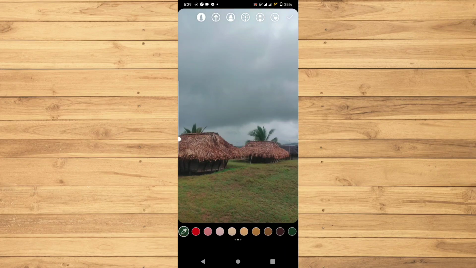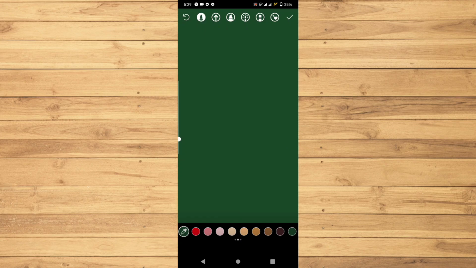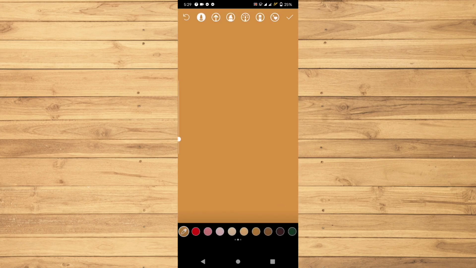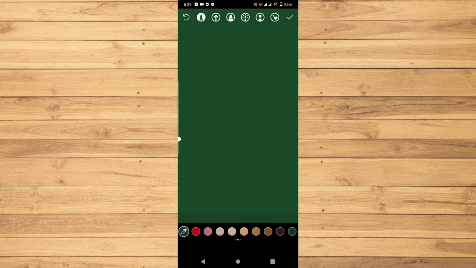So what you need to do is click the color you want and then long press the picture, and then you will now see that the background has changed. So let's try the orange one. Just long press the screen and then it will show the background color that you want.